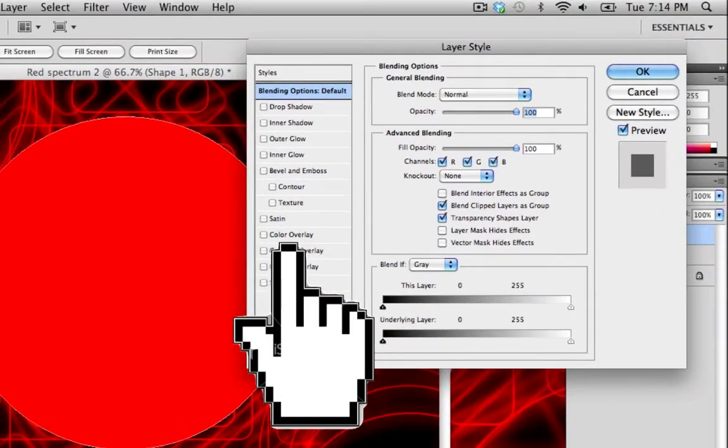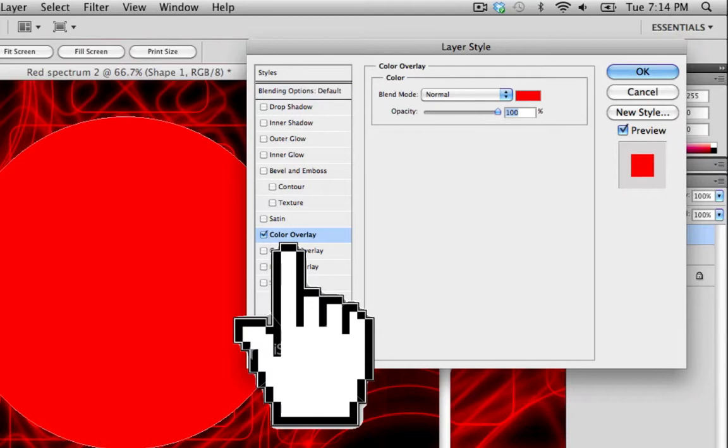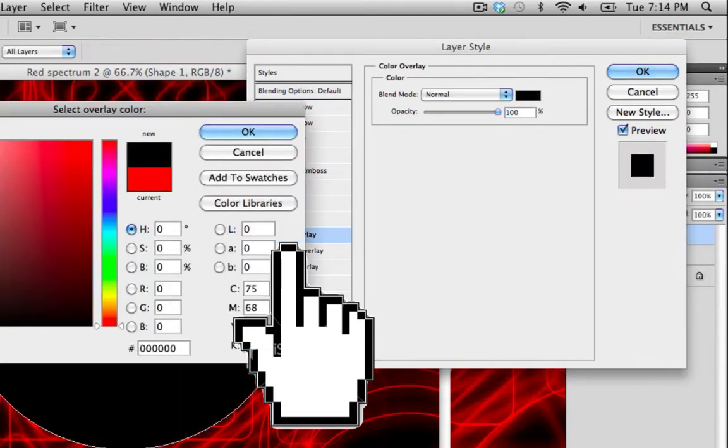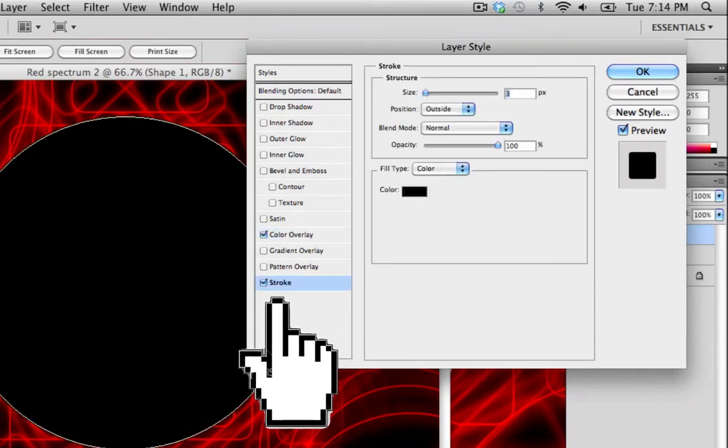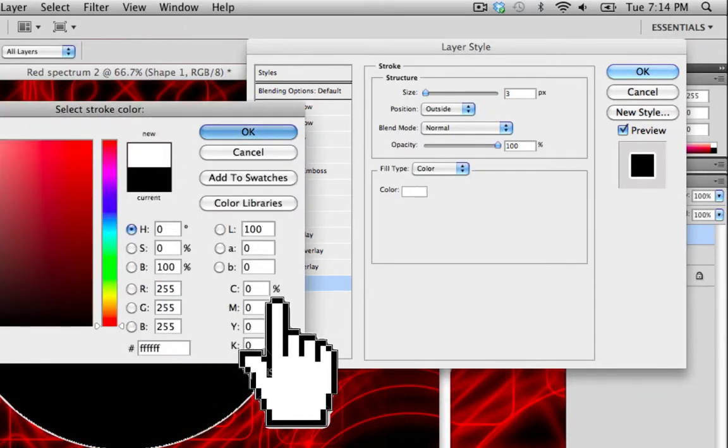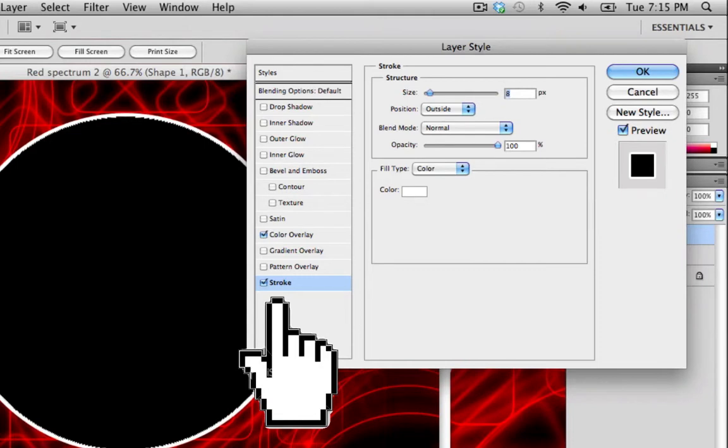And then I'm going to automatically choose the color overlay to black, so that we have a black circle right there. And then I'm going to go down here and choose stroke, and I'm going to make the stroke of this white, and I'm going to choose the outline of the stroke to be around 10, something like that.